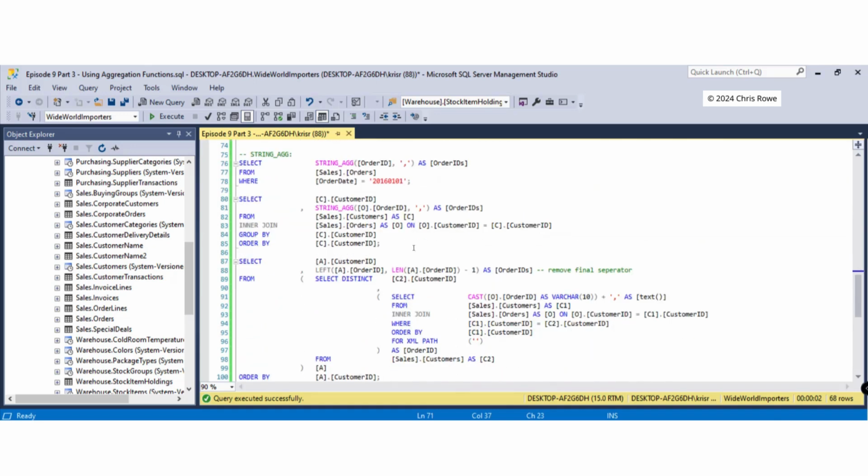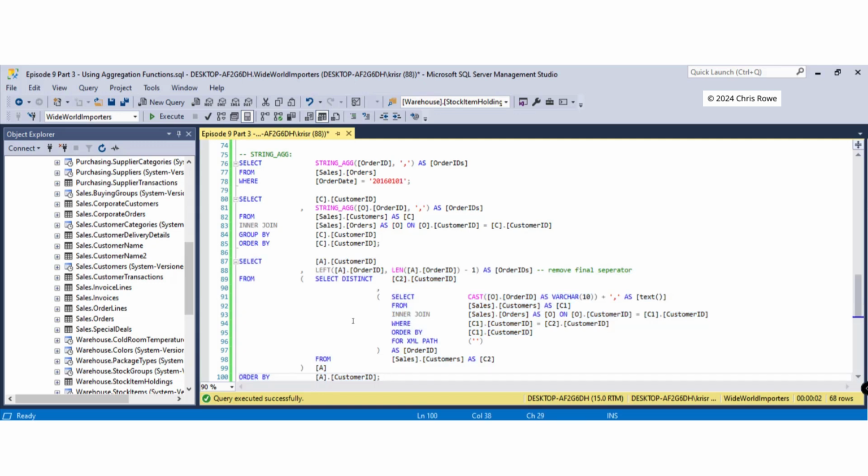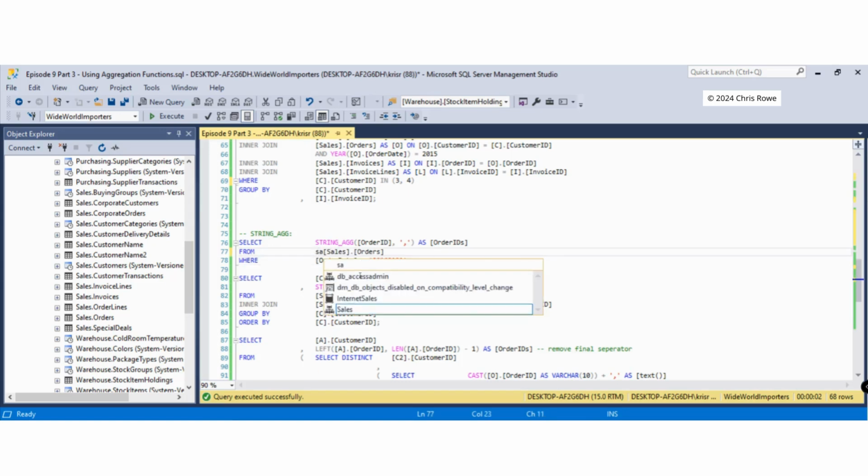Moving on then to string aggregate. And string aggregate is quite a new function. It replaced an old set of code that you can see here. A very clunky bit of code, and you need to be quite pro to understand what's going on. And all a string aggregate does is it basically concatenates values from different rows into one single column.